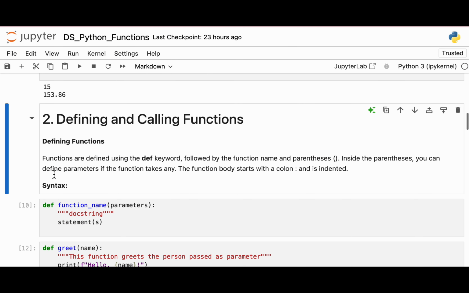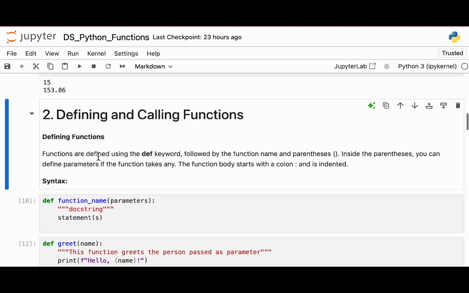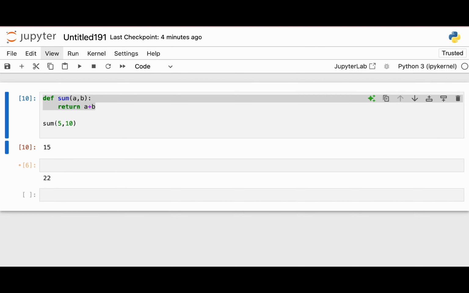So let's talk about defining and calling functions. Let's see how to actually write a function in Python. Remember, in Python, whenever you start your function, you have to use the keyword def, and remember, it is a small def. After this comes the function name. You can name it anything you want.